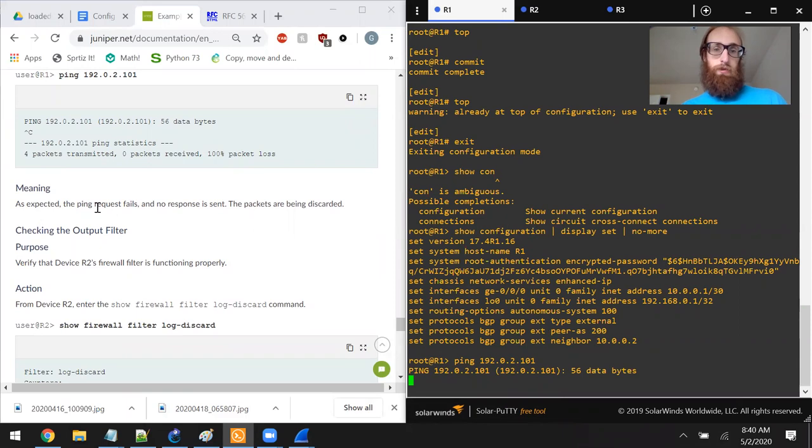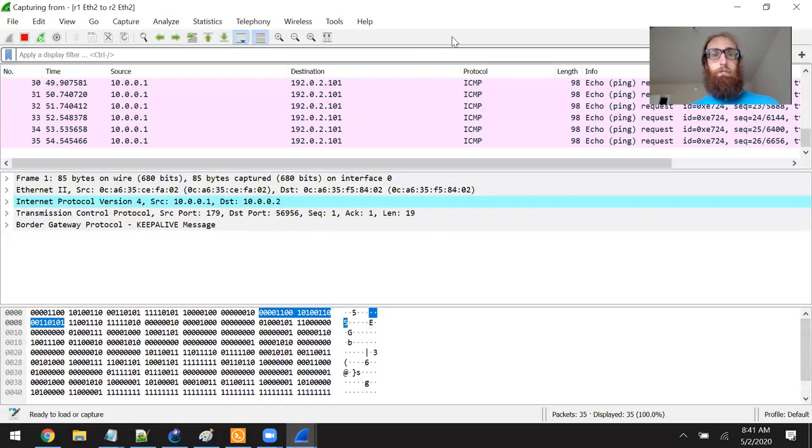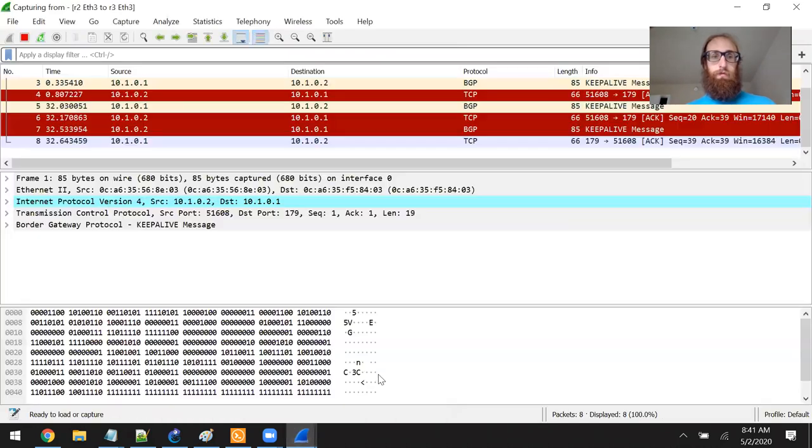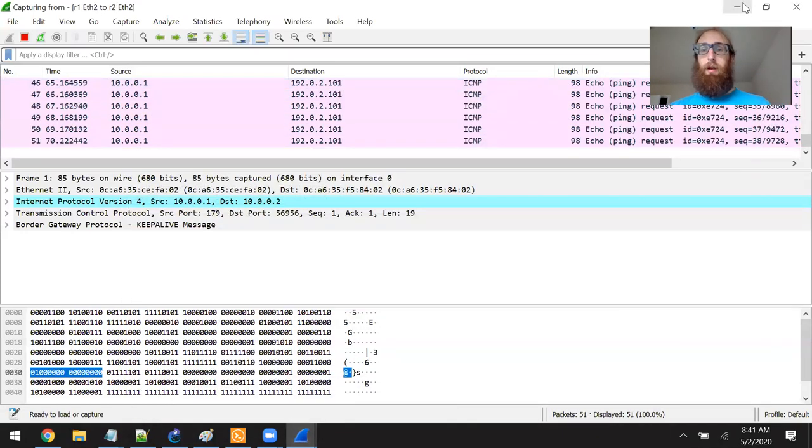So as expected, the ping request fails and no response is sent. The packets are being discarded. So we can see packets are in fact sent. We'll see that very clearly here. Yep, there they are. But on the second capture, we don't see any ICMP traffic at all because they were denied by that policy.